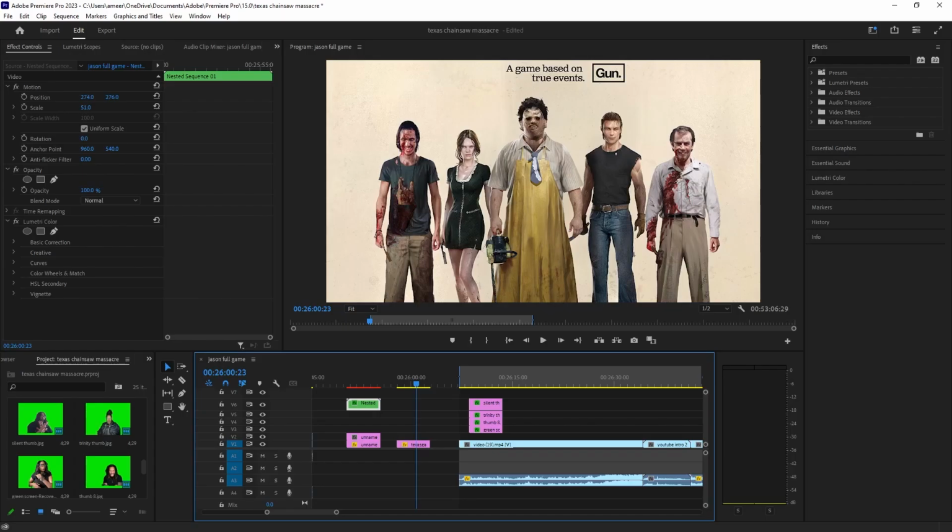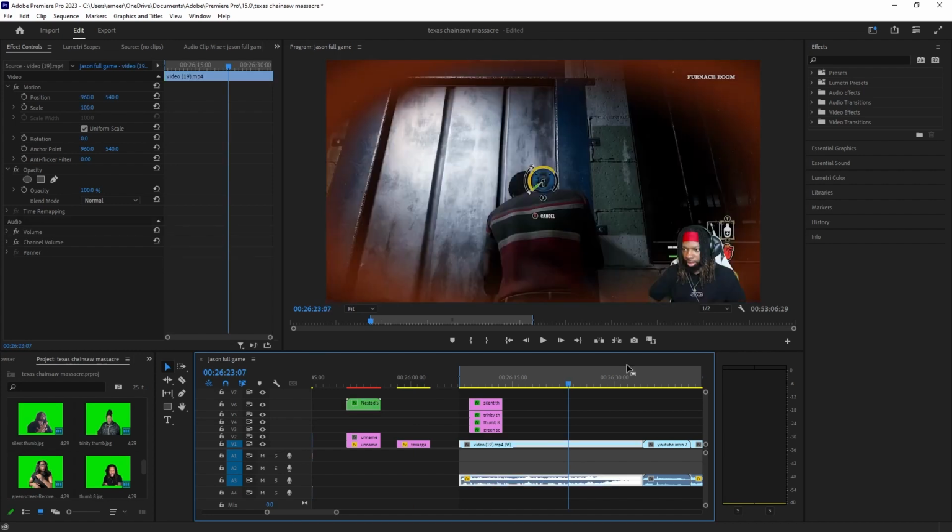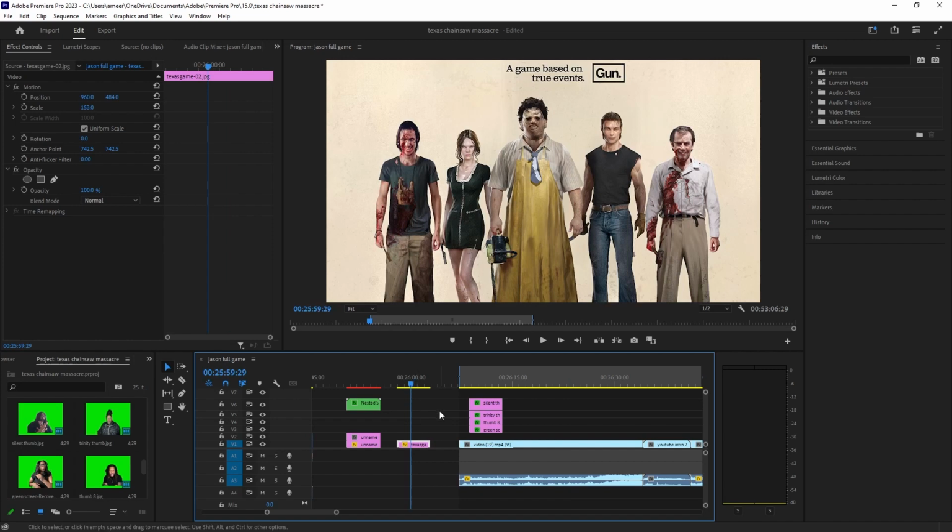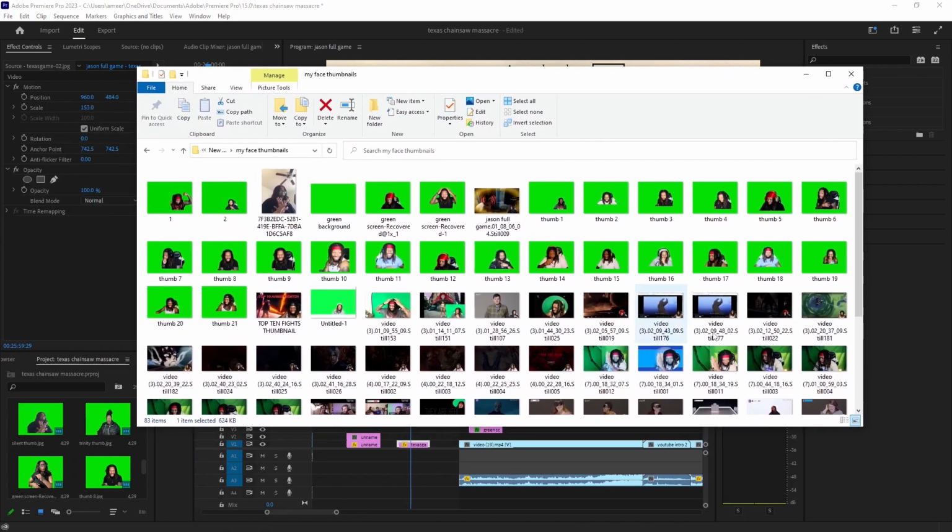So like I said, this is my timeline from when I was playing Texas Chainsaw right here. I like to screenshot, at least for myself, I like to screenshot myself from the videos and make that part of my thumbnail, because, you know, it's a live reaction. Or use my previous pictures, as you guys saw with my folder right here. I try to make a folder with all my face thumbnails for previous videos.